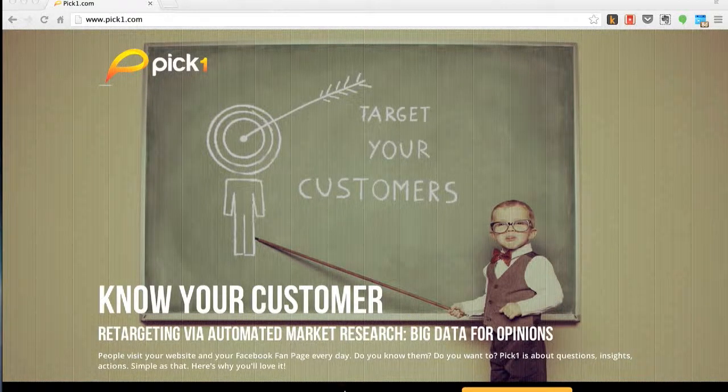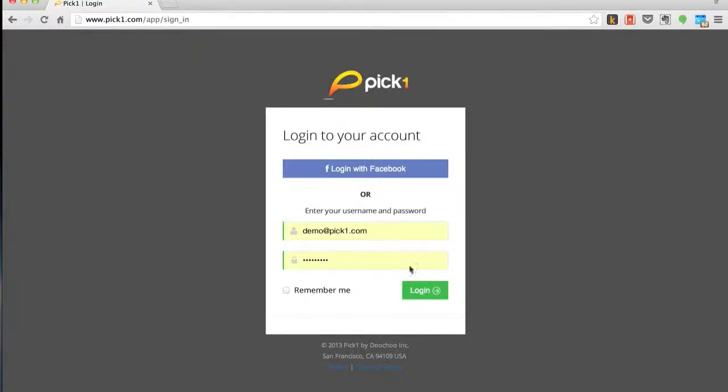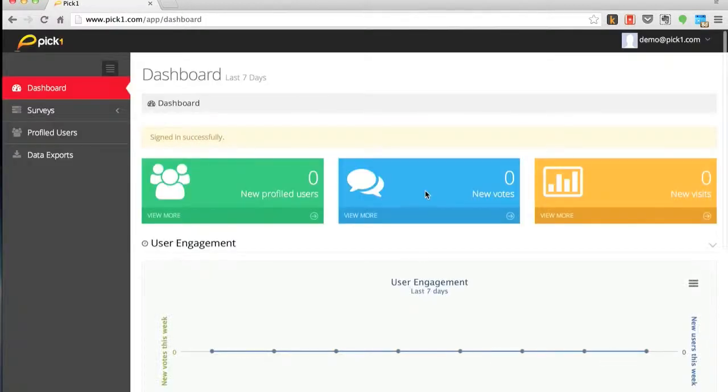Hi, this is a quick overview of the new pick1 analytics dashboard. We have completely redesigned the app as well as implemented new features that I'm going to show you in a sec. I'm going to log in with a demo account.